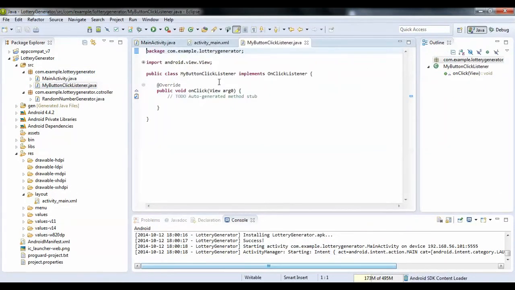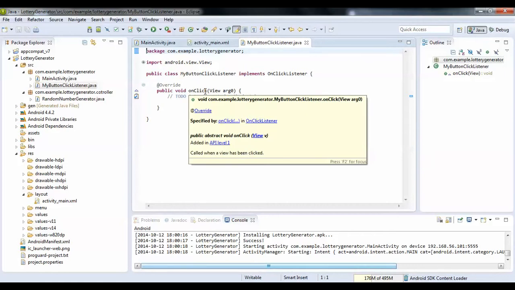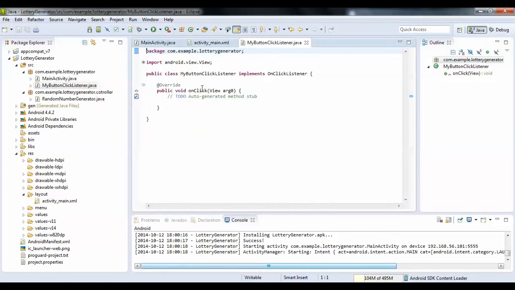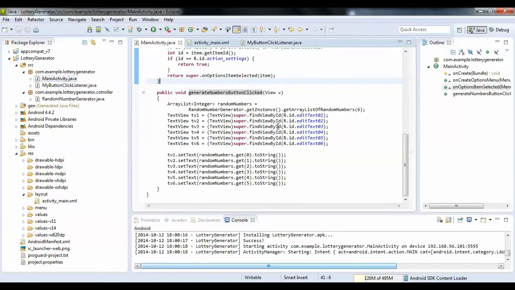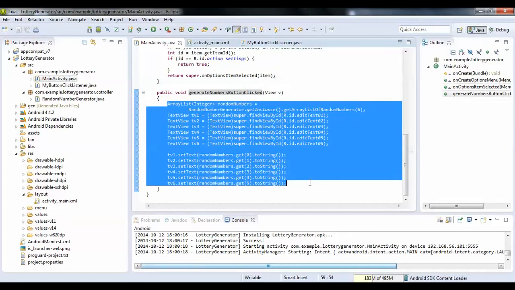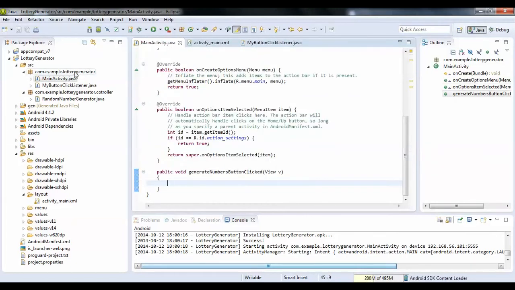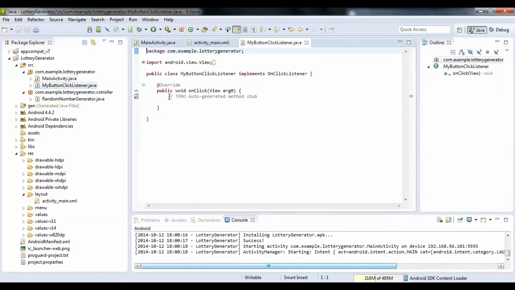Okay, so we now have our new listener class. Now here we have to implement the onClick method. Basically speaking, that should do the same thing as our generateNumbersButtonClicked method. So let's take the code from there, which was in the method of our main activity, and move it over into the onClick.